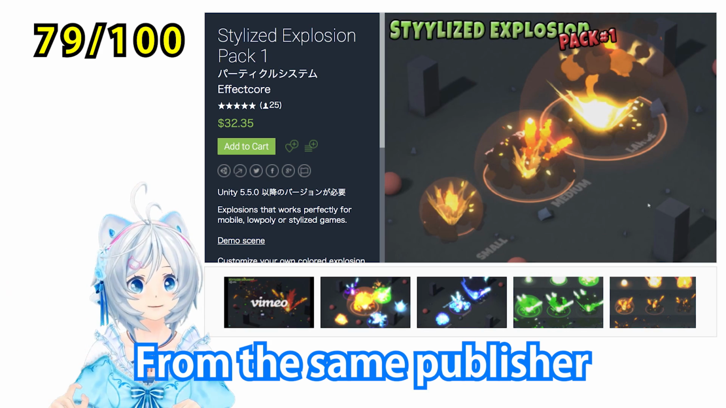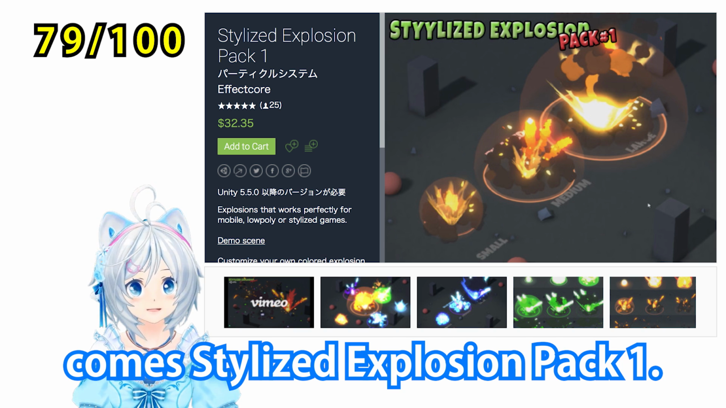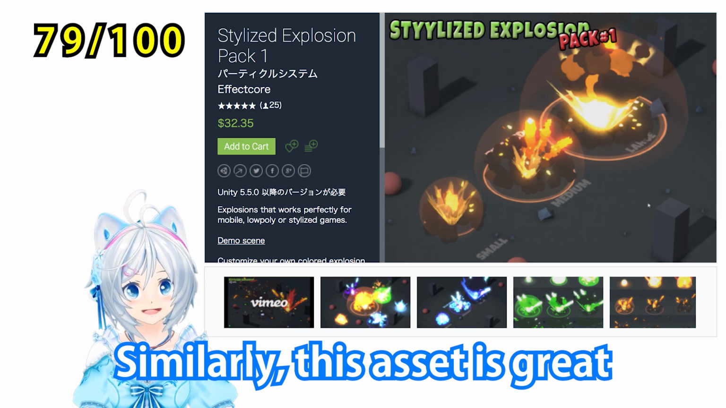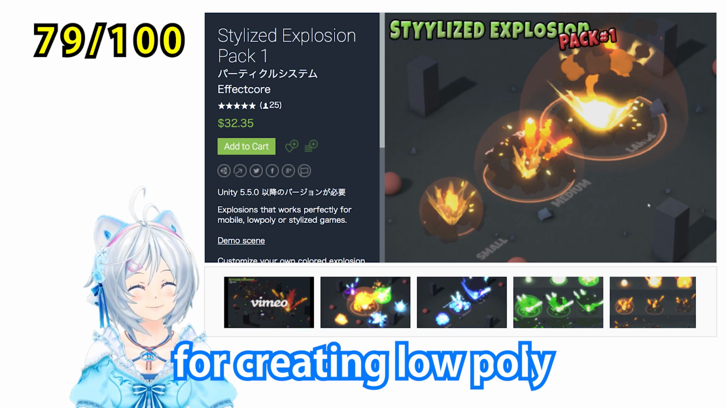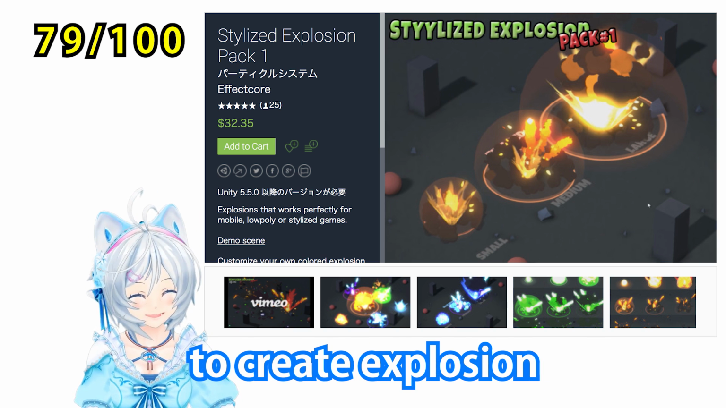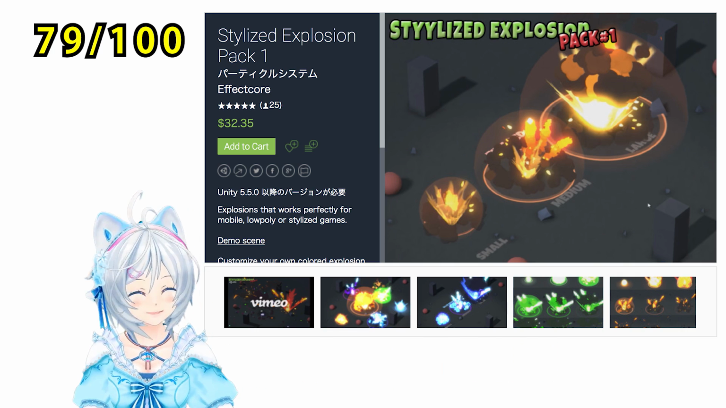Next, from the same publisher as Stylized Projectile Pack 1 comes Stylized Explosion Pack 1. Similarly, this asset is great for creating low poly or voxel explosions. You can even change the color to create explosion effects that match your game perfectly.